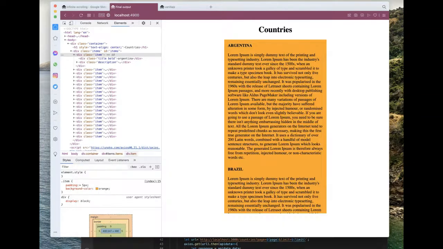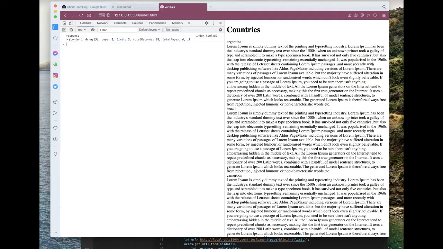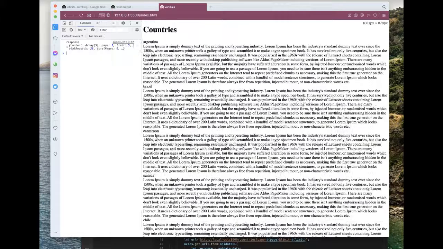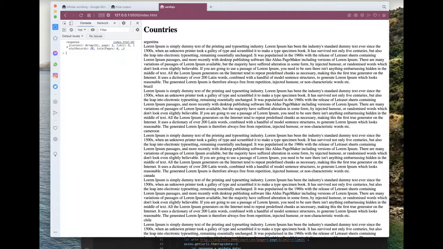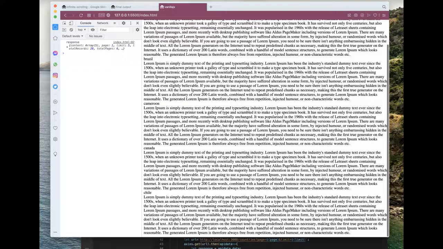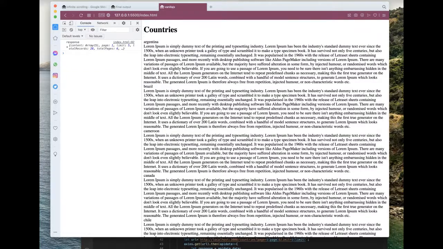Let's refresh our page. This is our final output. This is our current page. So here you can see the output of our API getting rendered in this page. We will be able to see 5 items here because we have 5 results in this content object. Let's add CSS to this result.